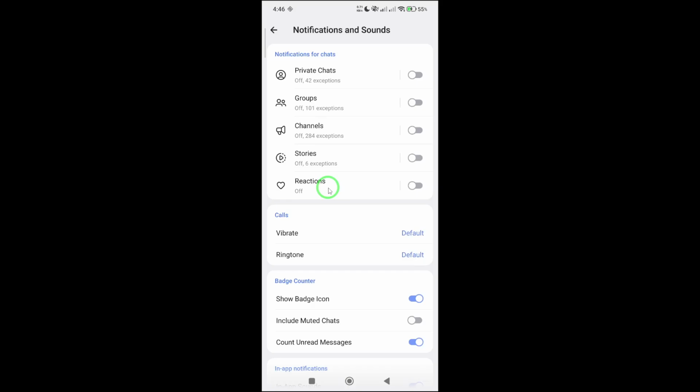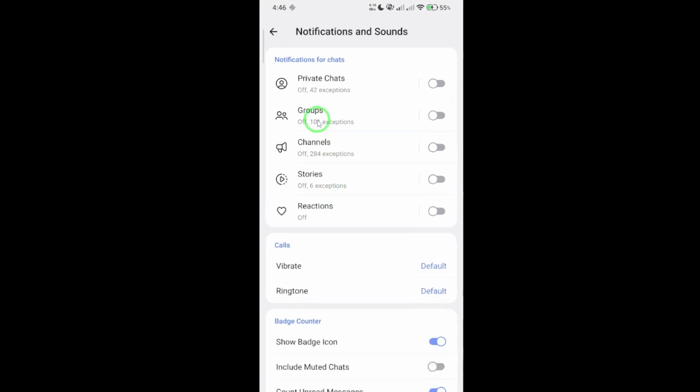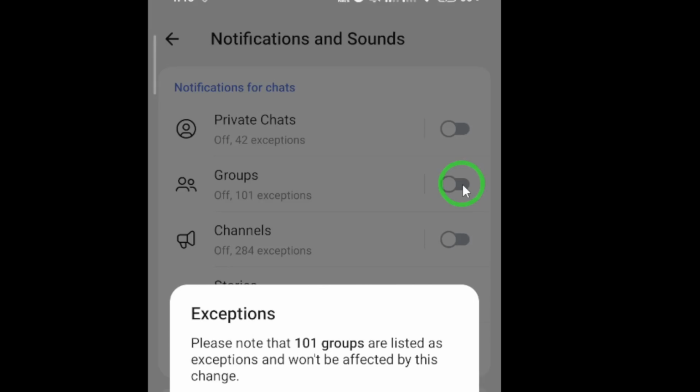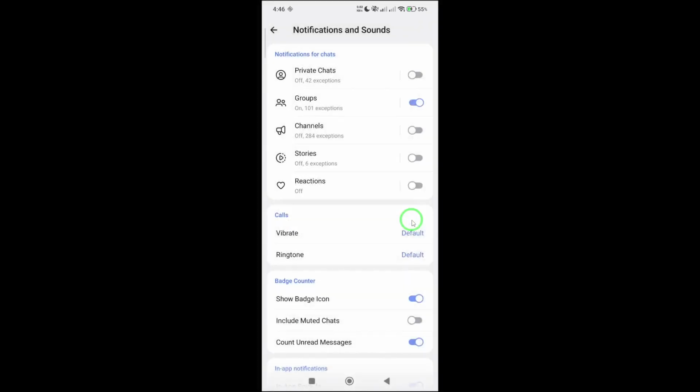Now, look for the option labeled Groups. This is the key part. If notifications are turned off, you won't receive alerts from any group chats. Simply toggle on Groups to enable notifications. Once it's switched on, you'll start receiving alerts for new messages in your groups again.